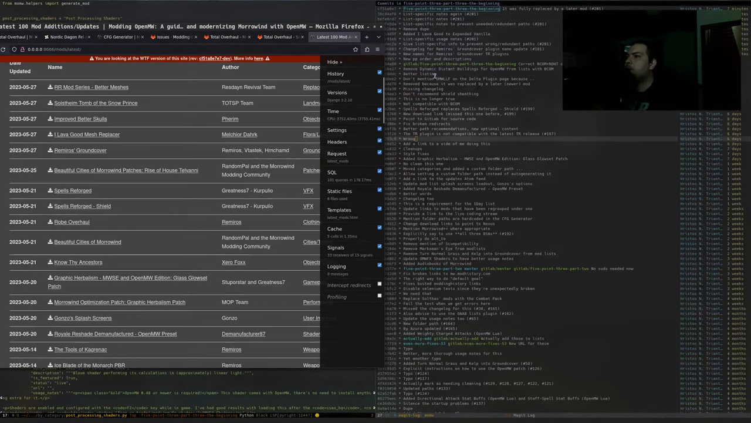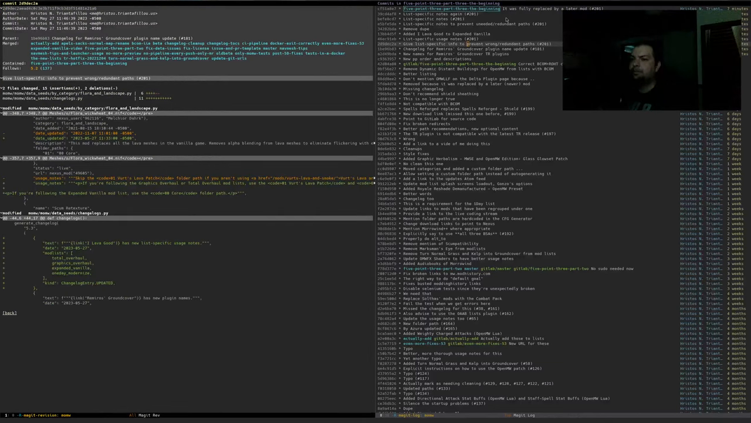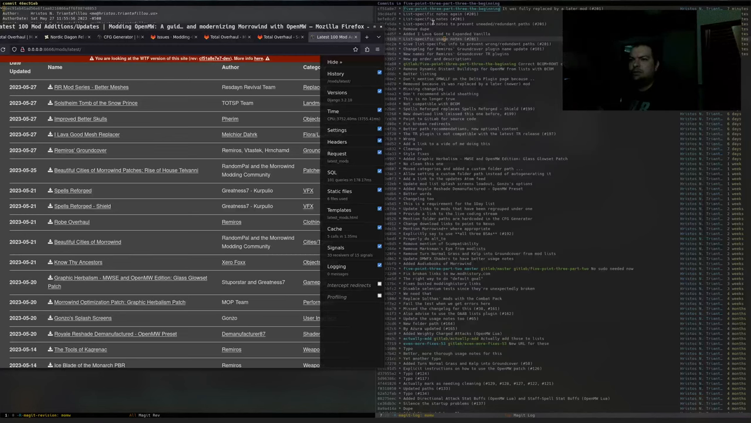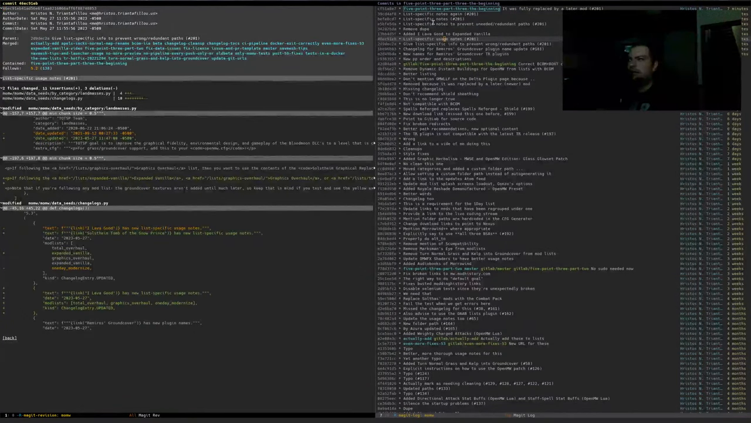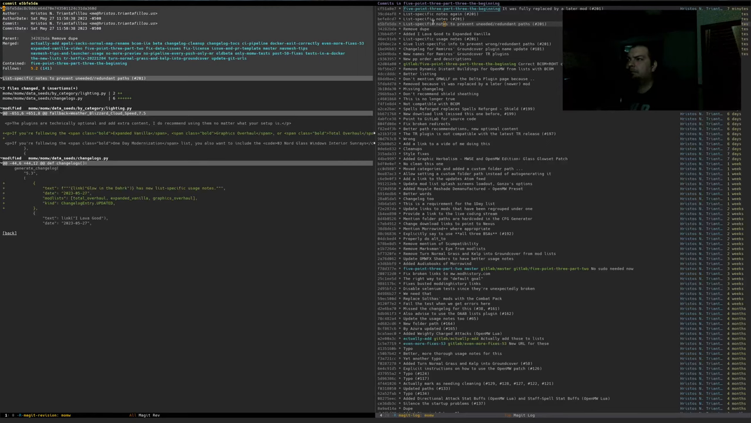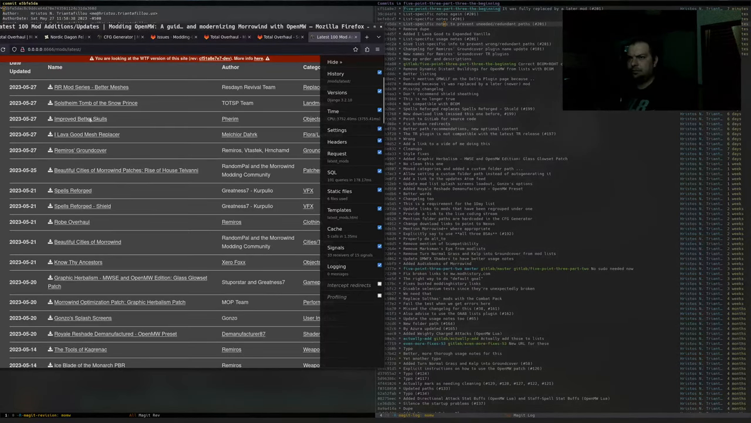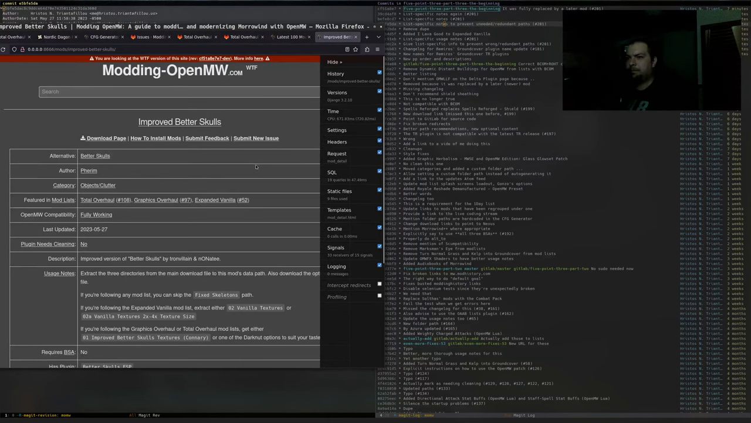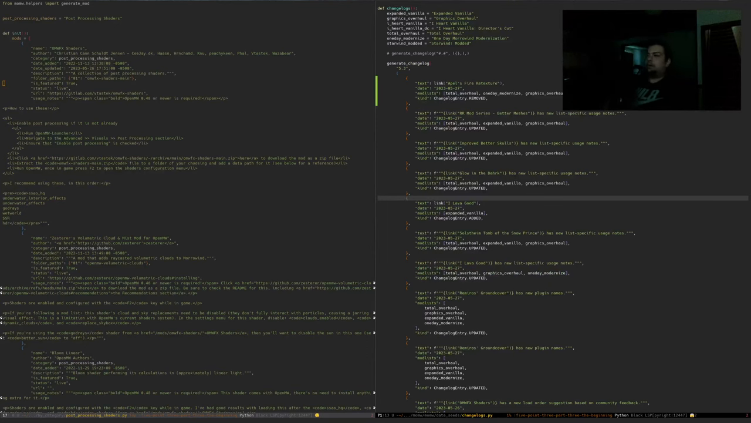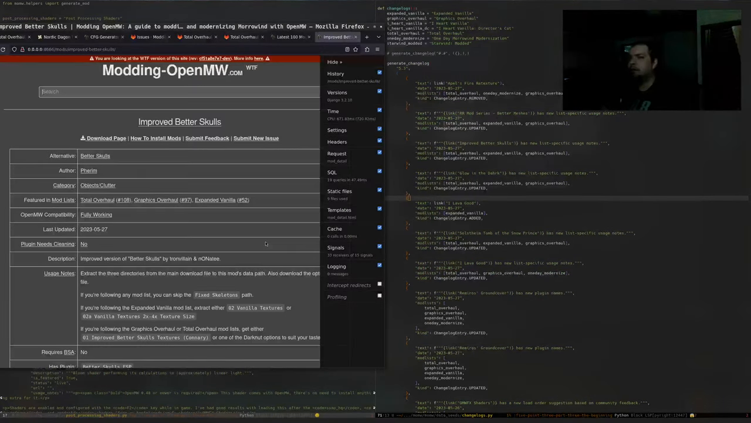So coming back here, Remiros Groundcover. Two of the snow prints is there. Okay, good. Good enough, I guess. I don't think I got a change log for this guy. No, I did. I sure did. Okay.